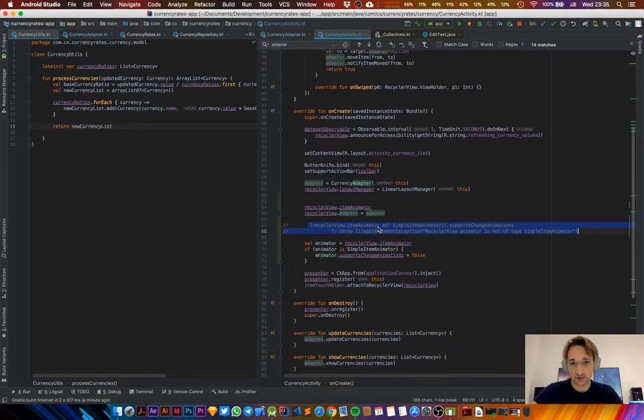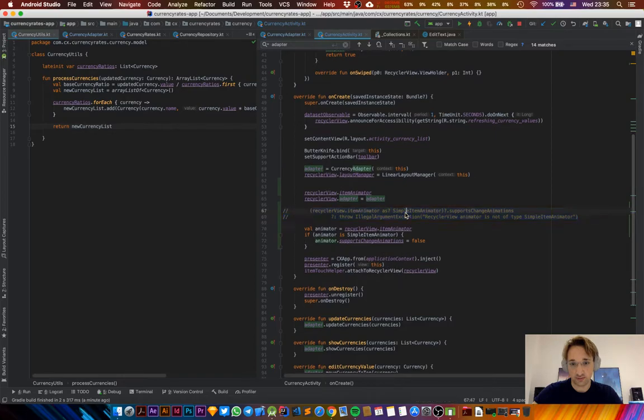Okay, let's see why this doesn't work. RecyclerView item animator is a SimpleItemAnimator, which is optional, supports change animations. I'm not setting it to false. Yeah, that's the problem. Can I do that? No, it's not. Okay, I'll assign this to a value.